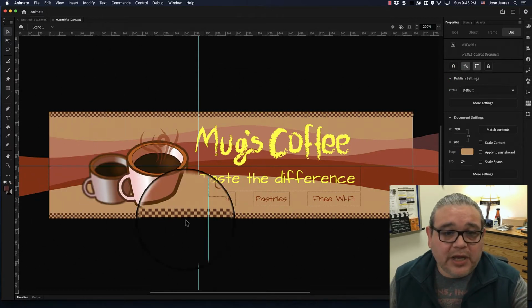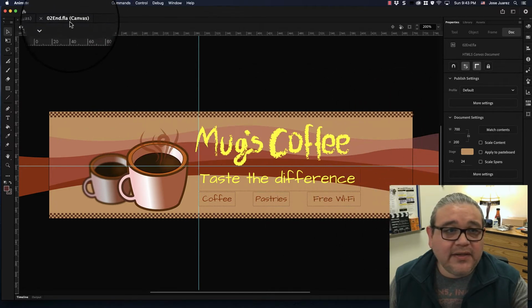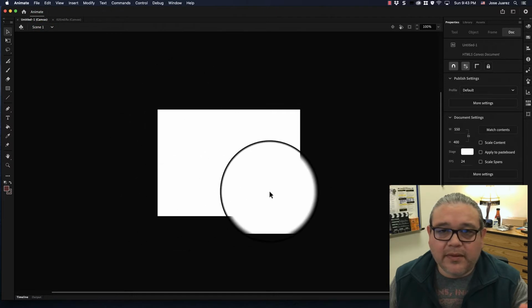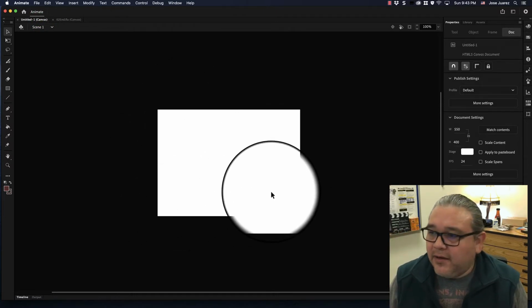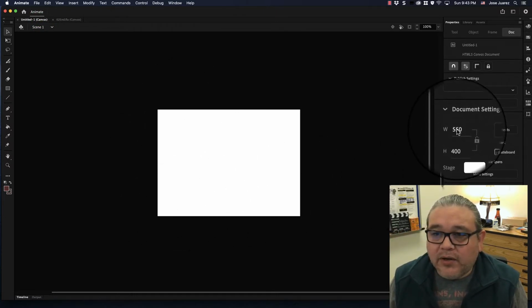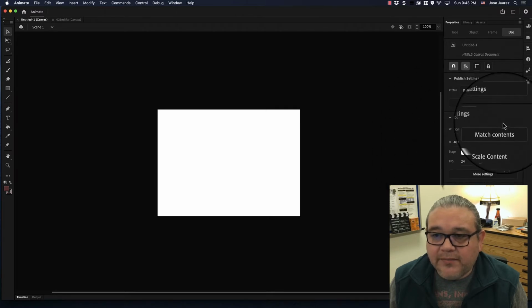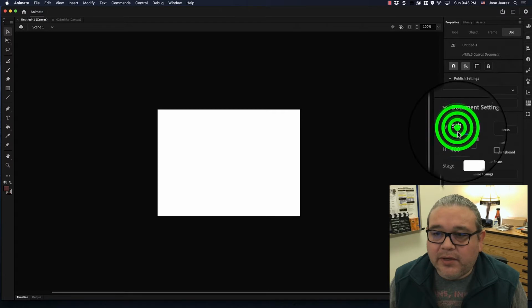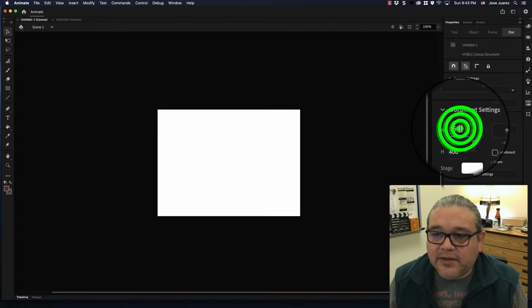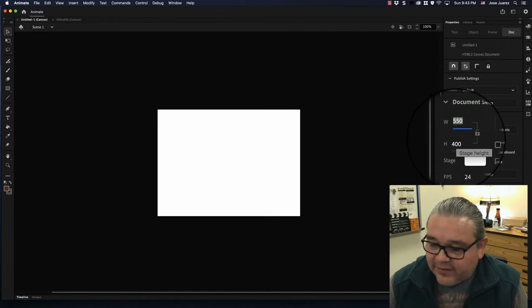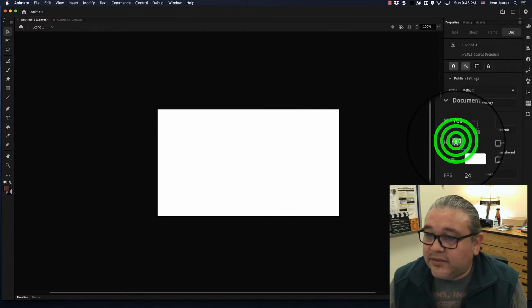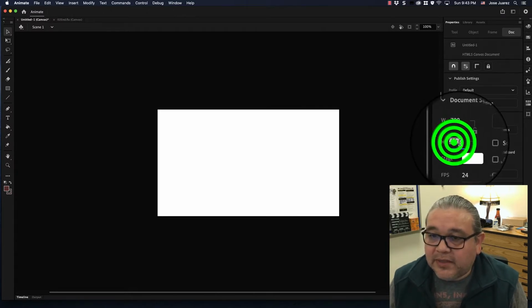You can tell the shape of my canvas is different from the shape that we created here, right? It's more rectangle. So to fix that, we're going to go over here to the document settings, right? And where it says width, we're going to change it. I'm going to click this multiple times so you can see it. Width is 700 and the height is 200.